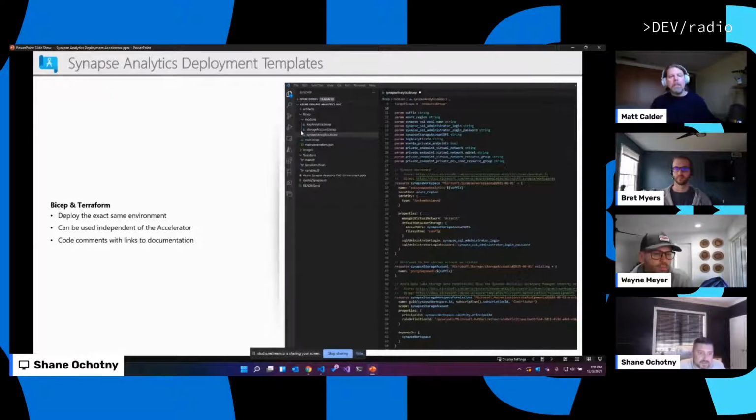We have customers that are doing infrastructure as code, they're doing CI/CD. They often come to us looking for guidance, help, suggestions, examples on how do I create Terraform templates for Synapse. So what we did is we created both Bicep and Terraform examples that can be used independent of the Accelerator, but they deploy the exact same environment with the exact same options. We just really wanted to meet customers where they're at, right? A lot of customers use Terraform, that's fine. Everyone else uses Bicep, that's okay as well.